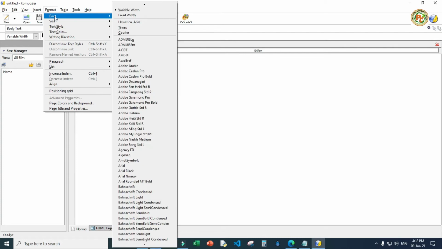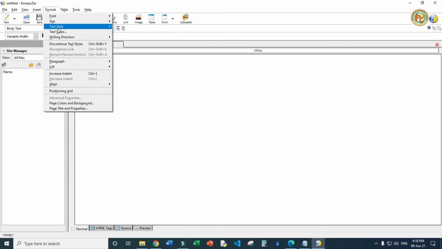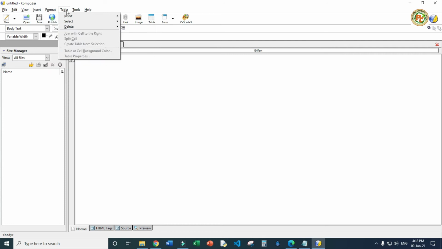Then you have the format menu, like font size, text size, and whatever you want to do, everything you find in format. If you want to create a table, just click on the table and insert the number of rows and columns, and col span, row span, row border, column border, okay. Everything you will find here. So this is all about our KompoZer and its GUI, okay.